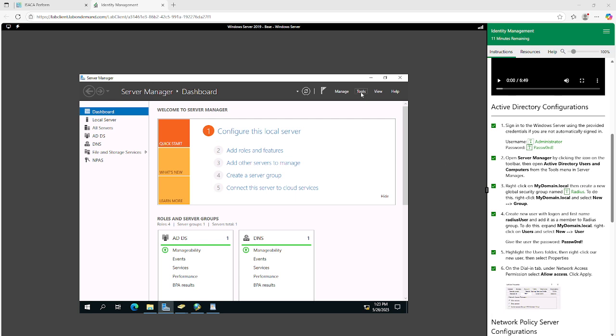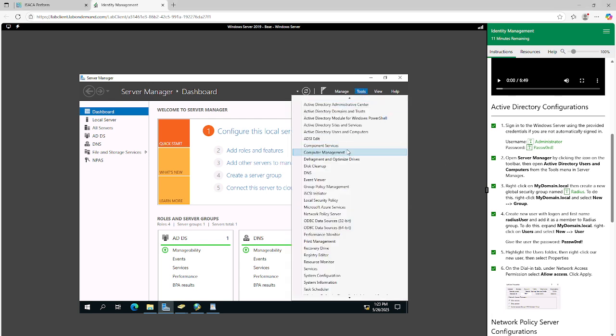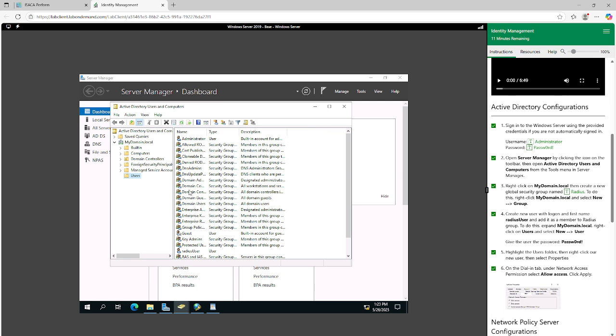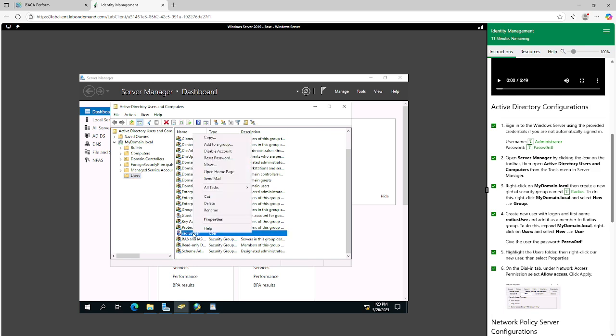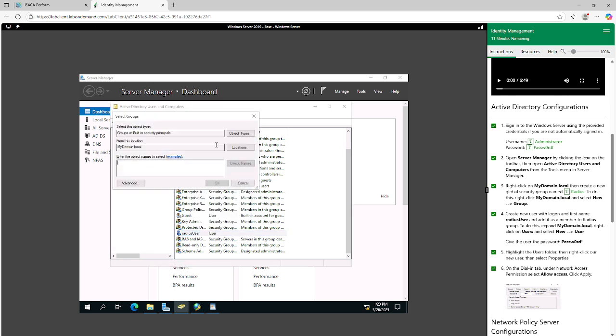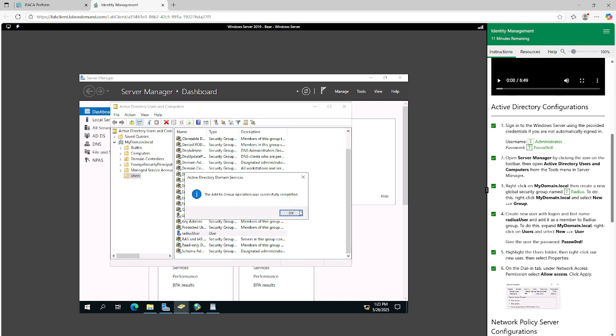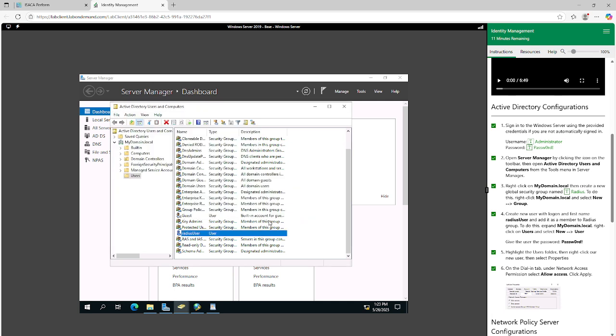So what we're going to do, we're going to go back to Tools, go back to Active Directory Users and Computers. We're going to open up to Users and go down to Users. We're going to right click on that. We're going to do Add to a Group. And we're going to pull up that group called Radius. There you go. That's it.